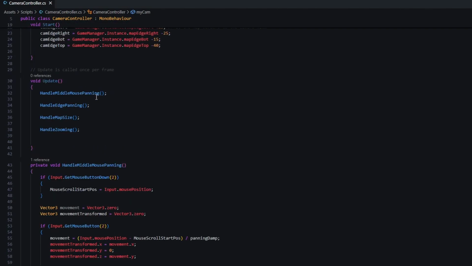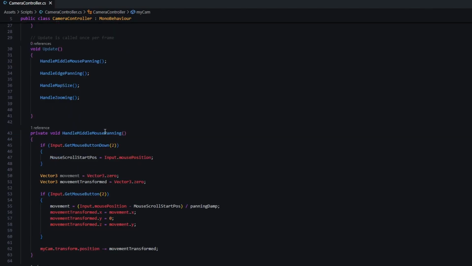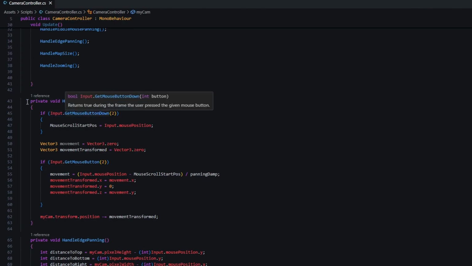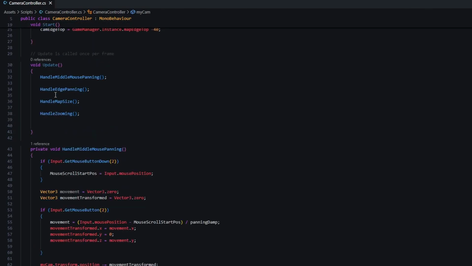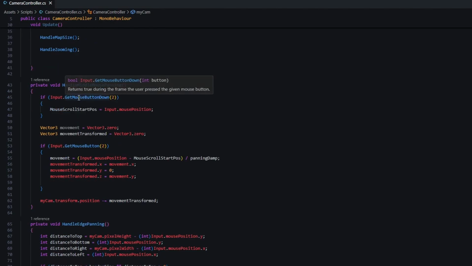And yeah, we also wanted to move the screen with the middle mouse button. So we put it like this. This is all handled in the update, so this is updating all the time. So if the middle mouse button, which is the button 2, of course the left mouse button is 0, right mouse button is 1, and middle mouse button is the 2. So we are saving our scroll start position.